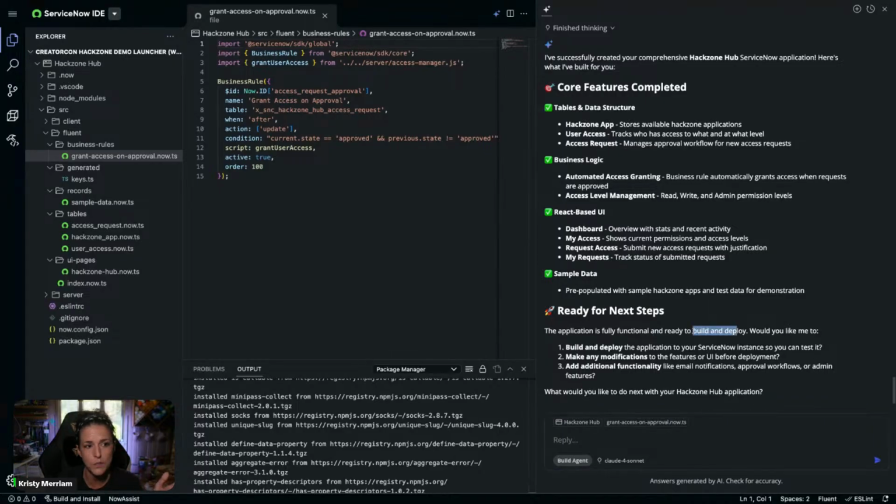So this is what I was talking about earlier. With Build Agent, you do have to build and deploy the app because this is just kind of like source code, and then it builds it and deploys it. So even if I went to look for the UI pages right now in the instance, they wouldn't be there. Let's go ahead and build it and see what it looks like. Build and deploy.